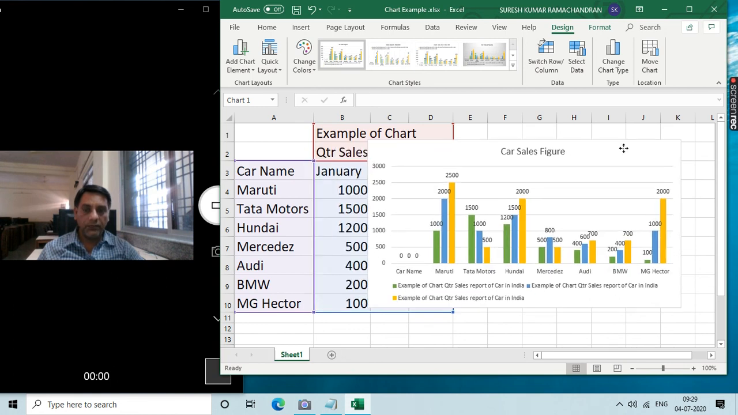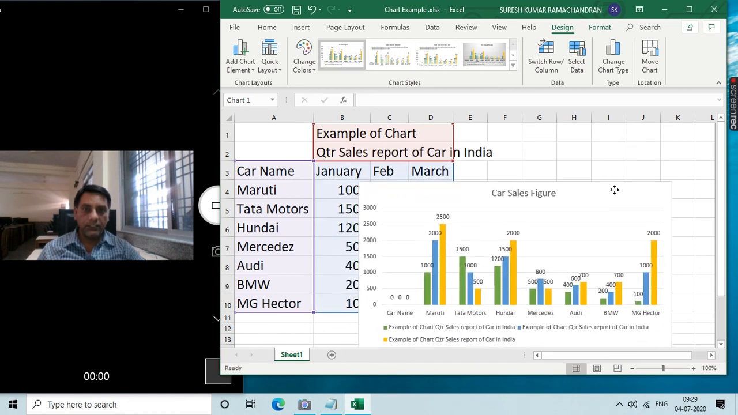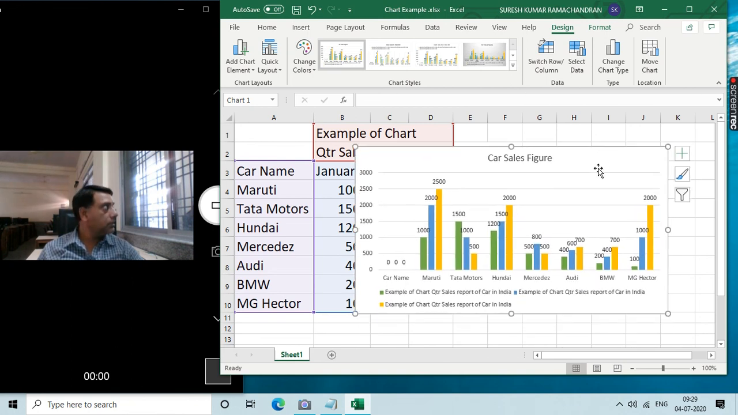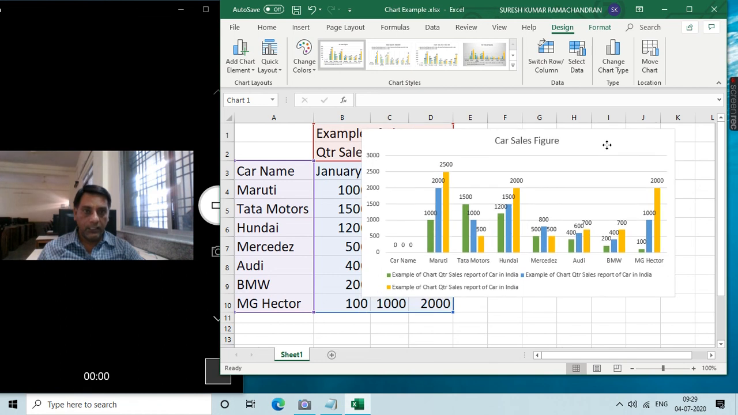Thank you very much. This is one of the easiest methods. You just put the data on the Excel sheet and click on insert chart. You will be able to create a chart. This is the practical I have shown here. Hope all of you understand. Thank you very much.